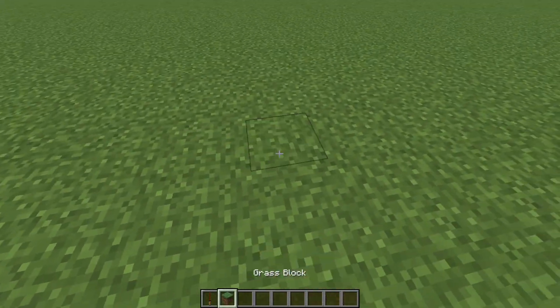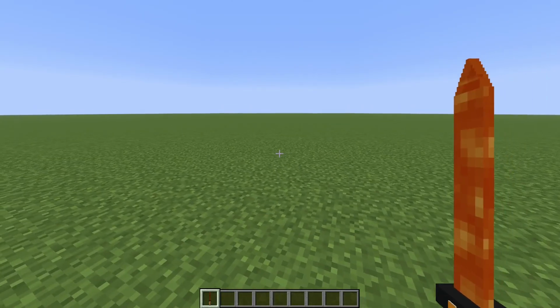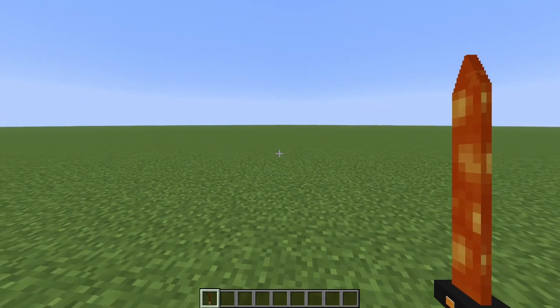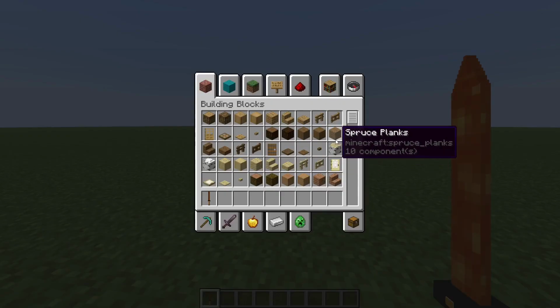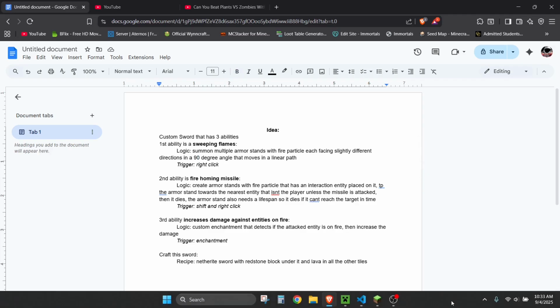Alright, now that we have our sword, the first step is done. Now we want to look at how we can add a right-click ability. So now we're going to go over how we make the first ability, which will be the Sweeping Flames. Remember our logic here: we're going to be using multiple armor stands, and we're just going to put a fire particle on all of them, and we're going to set all of the armor stands to be facing slightly out in different directions in about a 90-degree angle.